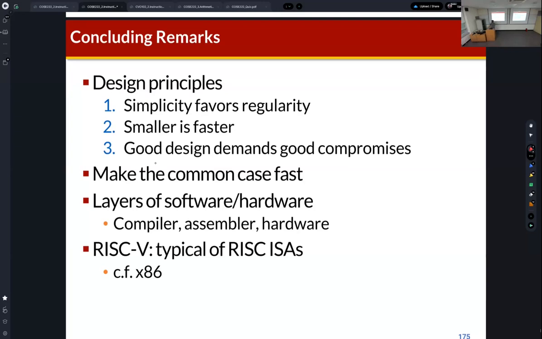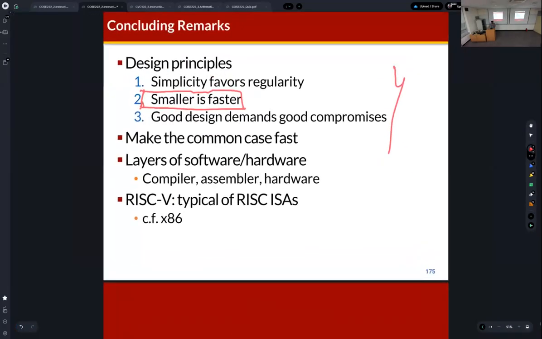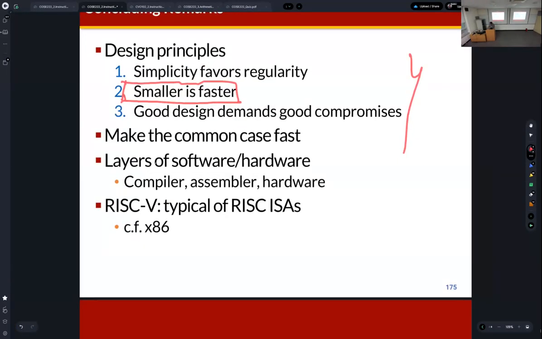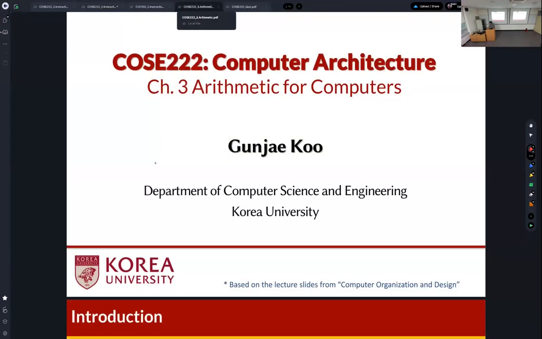Okay, and then these are some design principles of RISC-V. Simplicity favors regularity, and smaller is faster. It's a very important rule in computer systems. And then good design demands good compromises. Okay. So this is the end of chapter 2, and then we are going to chapter 3.